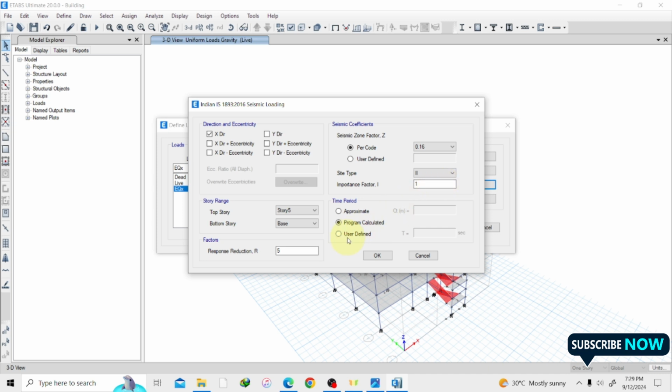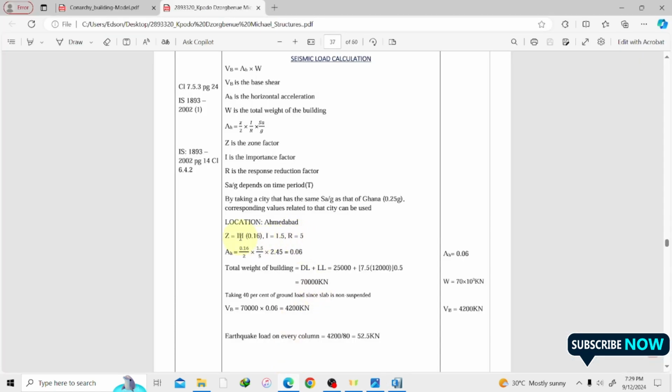For those that are commercial or industrial structures, you can use 1.2, and for ordinary buildings you can use 1. So let's say our building is an ordinary building, so we are going to use the 1 value. So you can find all of them in the code. So I had my zone factor. This is the importance factor.